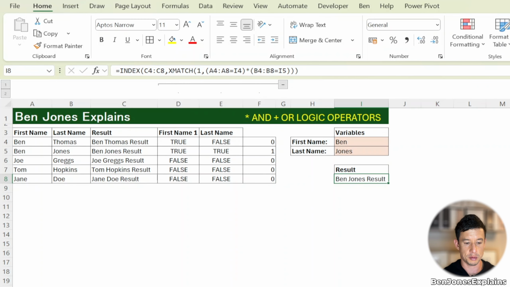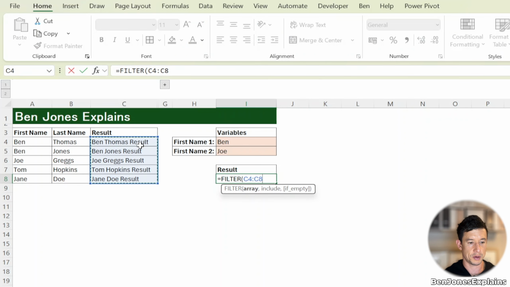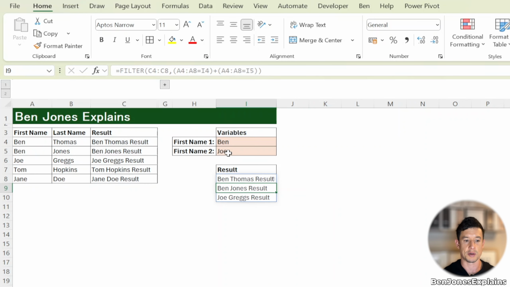Moving on, we can use this with the filter function. So if we were to do filter, we're going to filter our results array. This time we're going to use OR logic. So to include, we're going to do parenthesis on our first name equal to Ben, close our parenthesis on that, plus our arrays together, so we've gone to ORs now, use our first name array again, equal to Joe, close our parenthesis on that, close our parenthesis on our filter. Now we should get a spilled array of where the first name is either Ben or Joe, and as you'd expect, you've got these 3 results linked to those 3 first name matches.